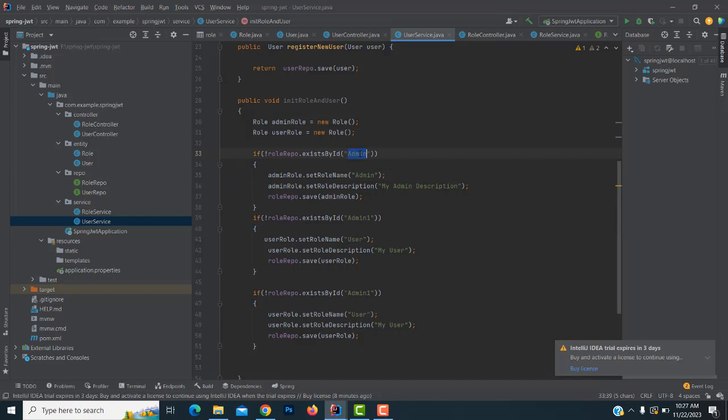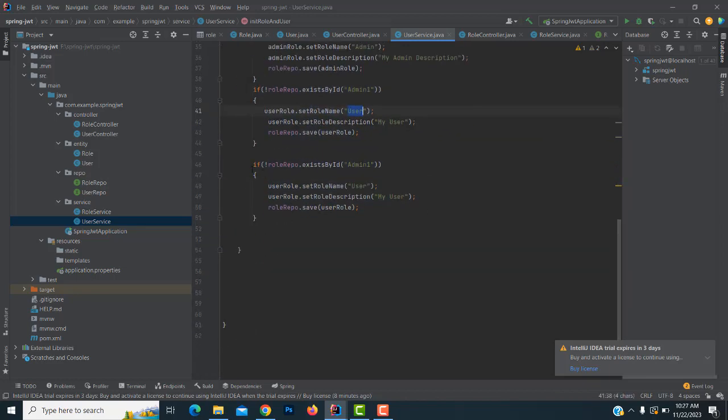What we are doing here is this: there are two kinds of roles we have to create, the admin role and the user role, right? So now we have created two kinds of roles. After that we have to create the user. We created the roles successfully, now we have to create the user.